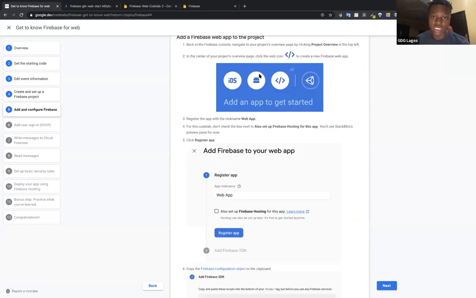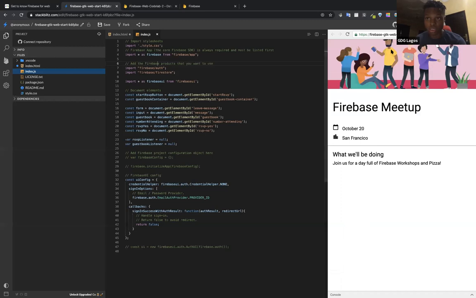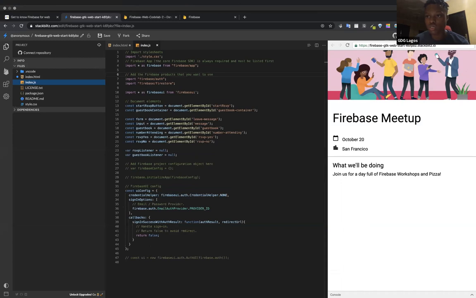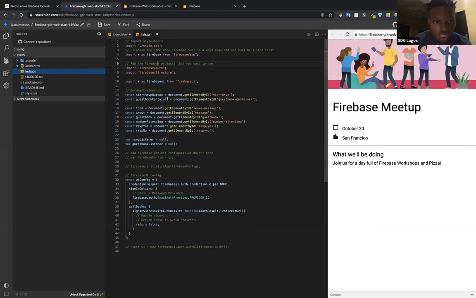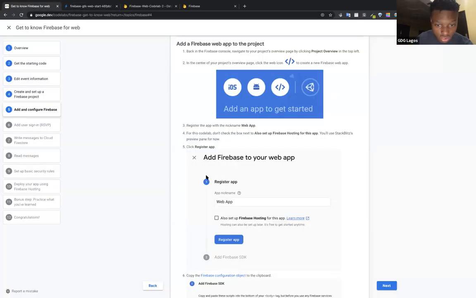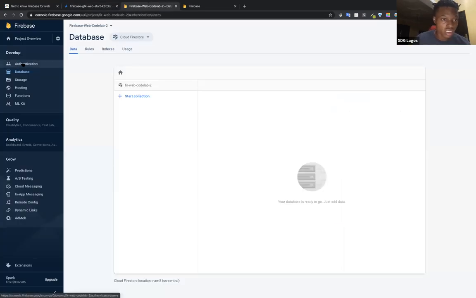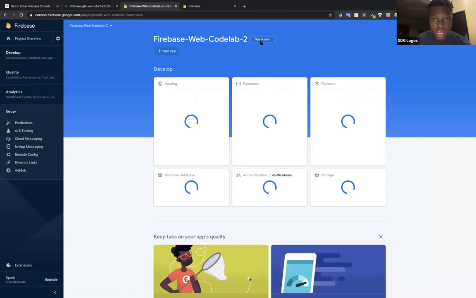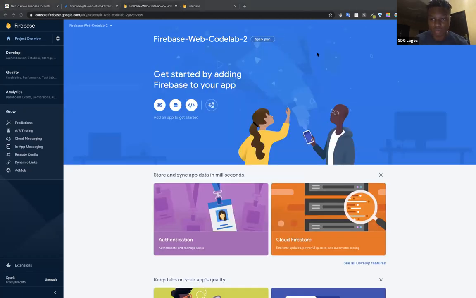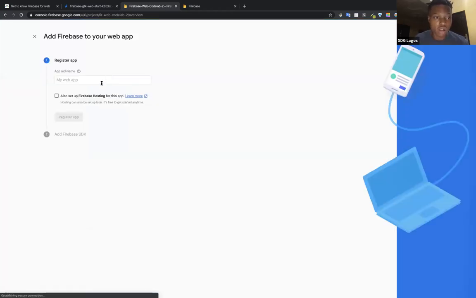We can then continue to register a web application, because this is a web application. If you notice, you see all the parts where they have been outlined. So let's continue with that. Sorry, we're going to go to the Firebase console, to the project overview, and click on add application. Here we click on this third icon, which is at the top center of the page, web. Once we click on web, we're going to have this.